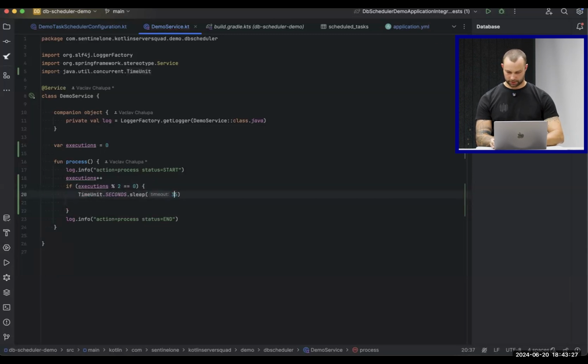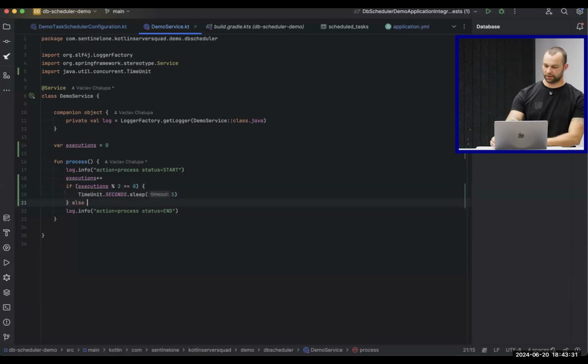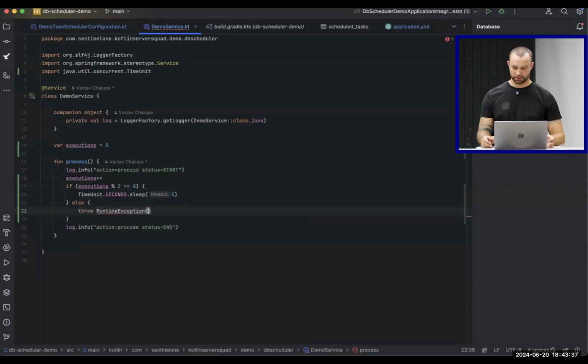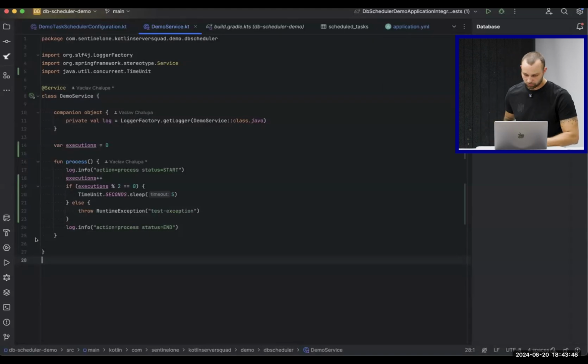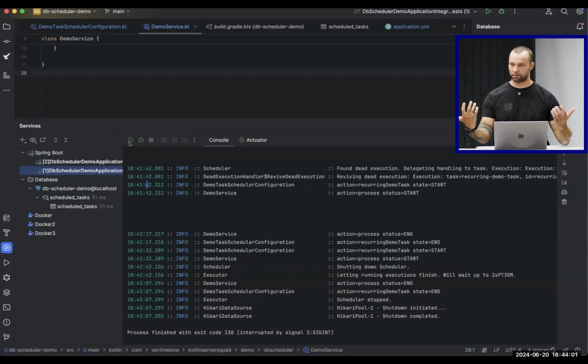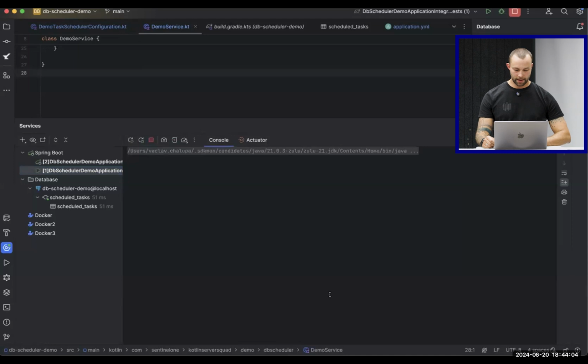So I just want to wait for 5 seconds for half of the executions and throw an exception or fail for the other half. Already stopped. Yeah. So right now we'll start it again, and let's check the logs. The first thing you will notice is that the failed executions are handled by the DB Scheduler. It's logged. The default level is warning, but you can also configure this to error, for example, to debug or anything you want. And the other execution is started as usual, so no errors are affecting the scheduling.